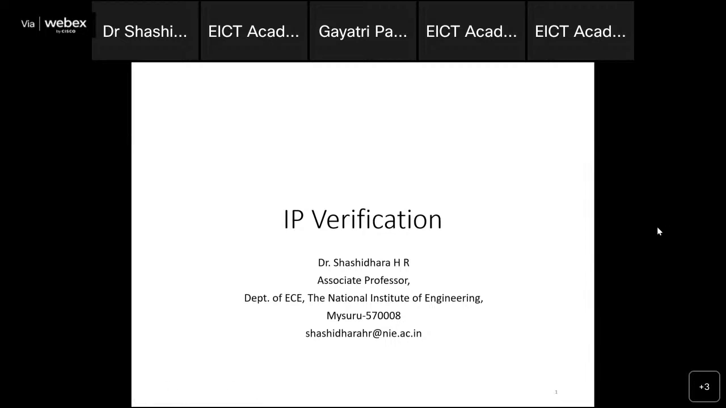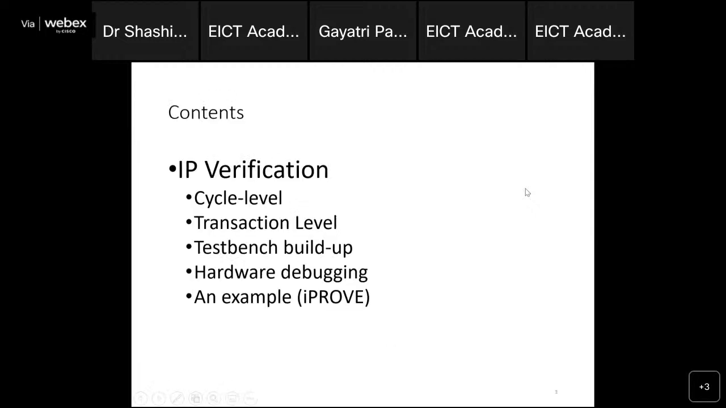So till now you have seen SOC verification. Now we will go with some part of IP verification. I'm not going into detail on this because it is a vast topic, so we can't cover it in 1 or 2 hours. So let us look at the basic things on IP verification.